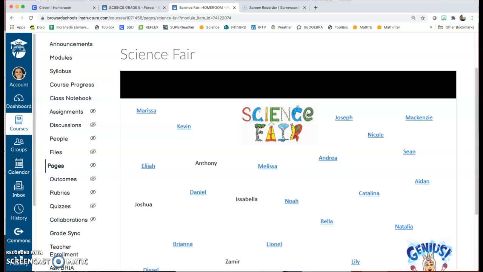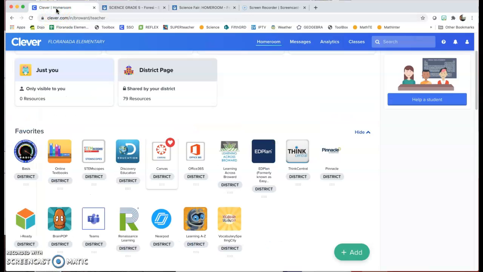Okay, if you want to know how to review your child's science fair information and what they're submitting to me, and you want to know what the expectation is for their grading, this is how to do it. You can log in as your child into their Clever. You do that in sso.browardschools.com. And when you log into their SSO, you're going to see their apps, and the app that you're looking for is this Canvas app.